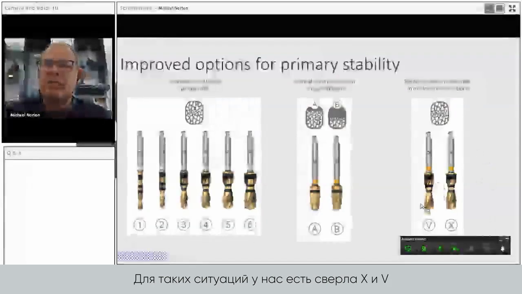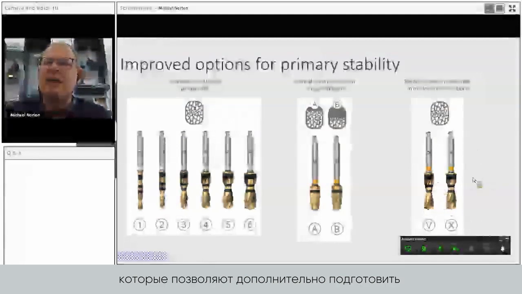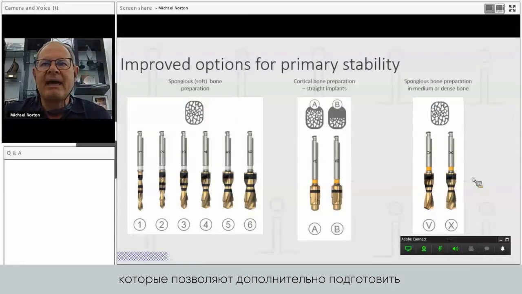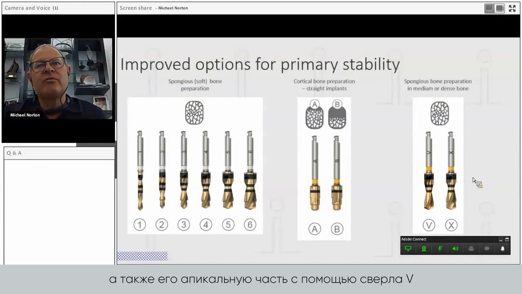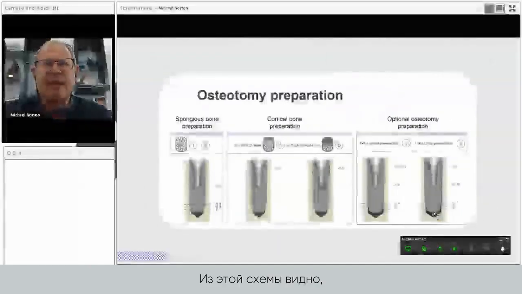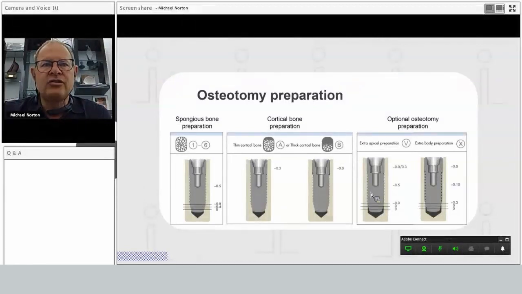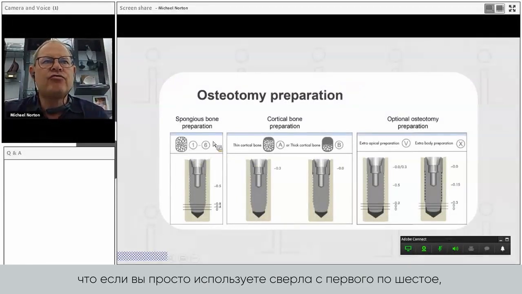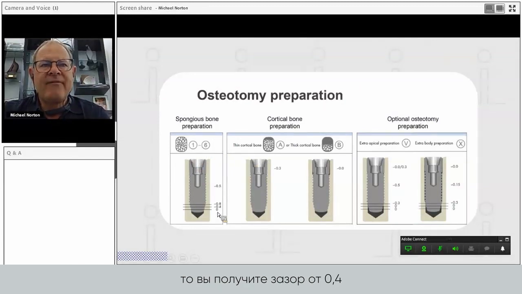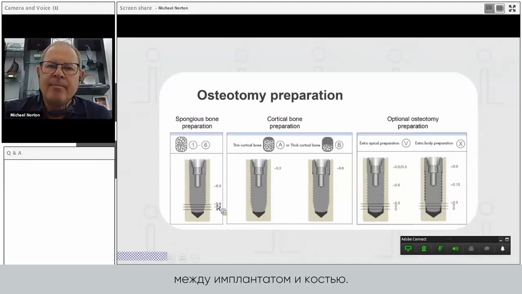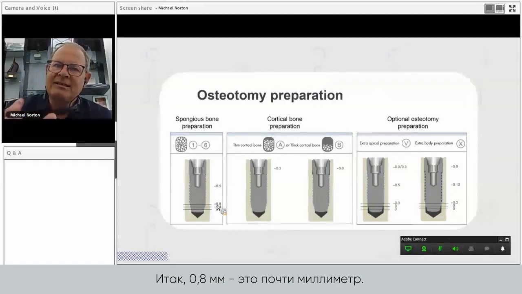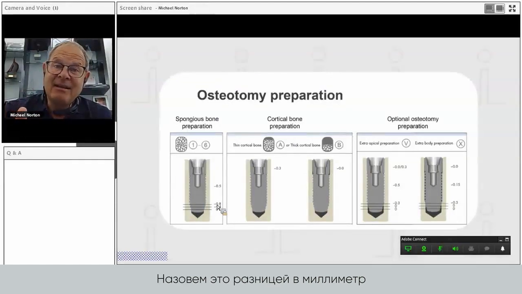So for those, we have the X and the V drill, which allow you to further prepare the body of the osteotomy, but also the apex of the osteotomy with the V drill. So that's for the apex. And when you look at this chart, you can see that if you just use drills 1 to 6, then you have anything from a 0.4 up to as much as a 0.8 differential between the diameter of the osteotomy and the diameter of the implant. So that's 0.8, almost a millimeter, let's call it a millimeter difference between the osteotomy and the implant.